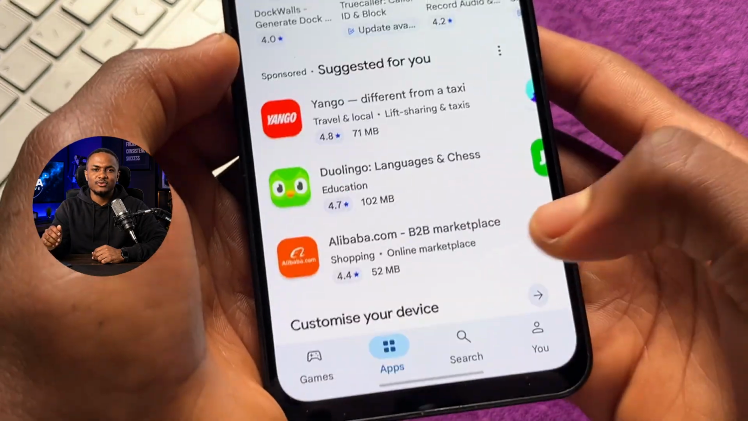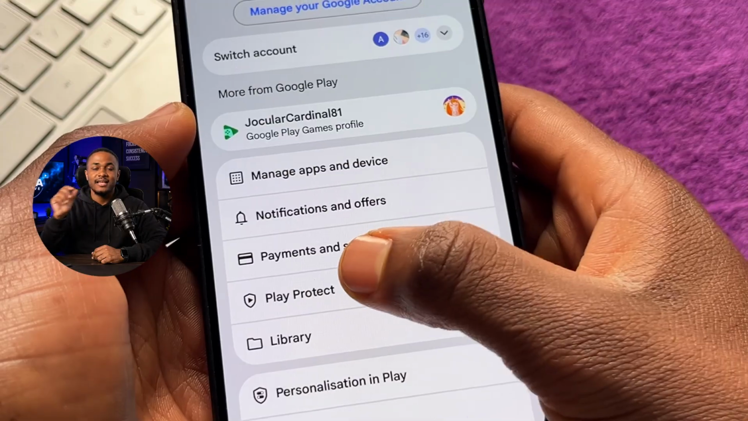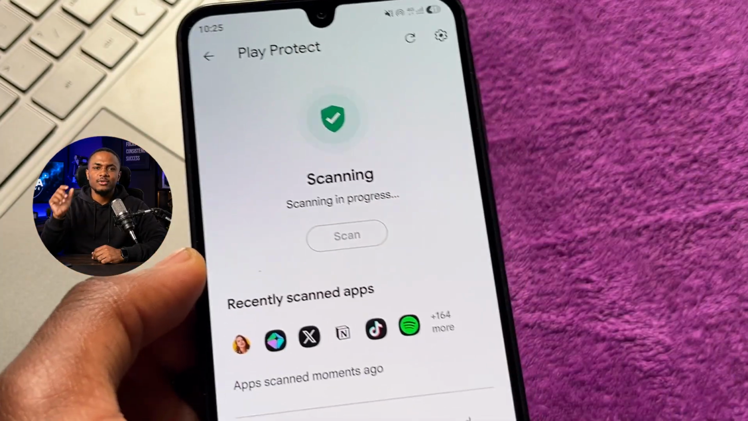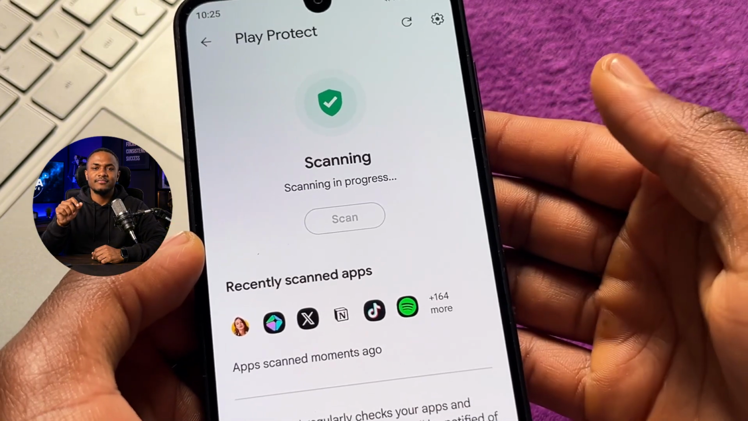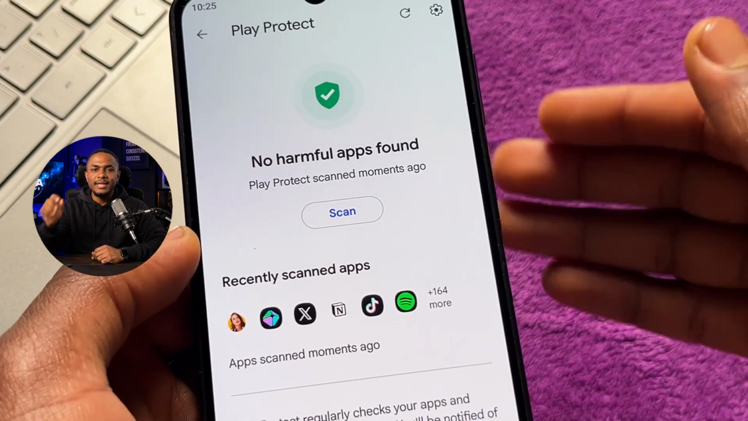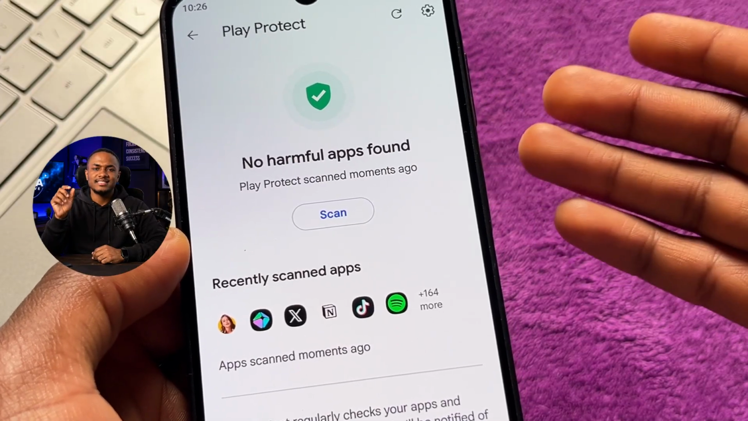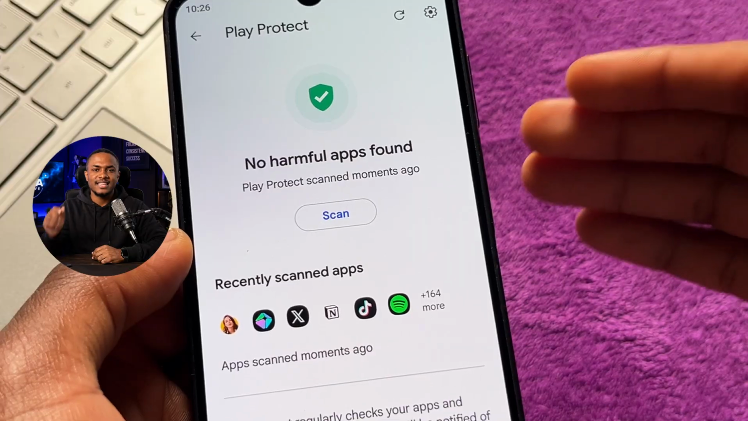Open the Google Play Store again. Tap your profile picture. Now tap Play Protect. Tap Scan. Google Play Protect will check your installed apps for potentially harmful behavior. Wait for the scan to finish. When Play Protect shows a warning, follow the instructions on the screen. It may recommend disabling or uninstalling an unsafe app.